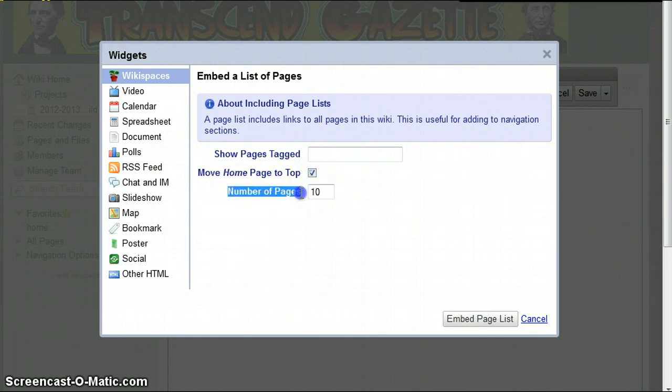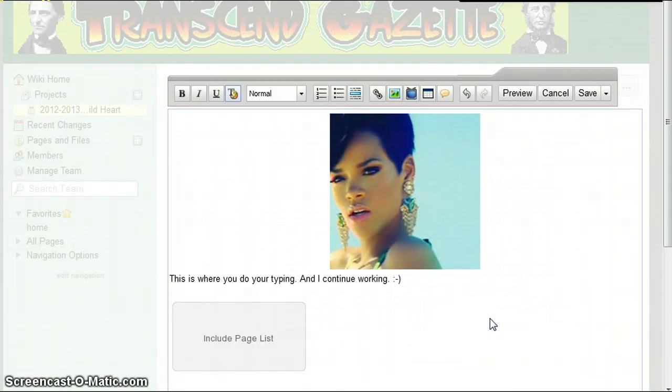And for number of pages, since you might not know how many pages total you're going to have in your group, you'll probably have 9 because there's 3 of you in the group. Just pick a big number, 100. You're not going to have 100 pages, but let's just say in case. Embed page list, click, and then this box shows up. Leave it just like that. Save.